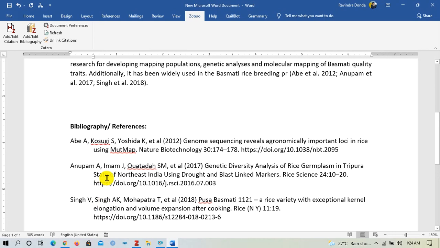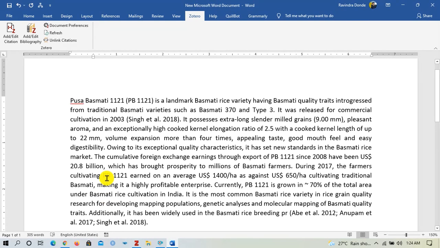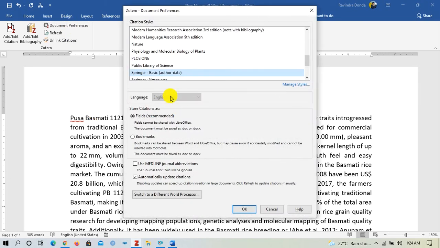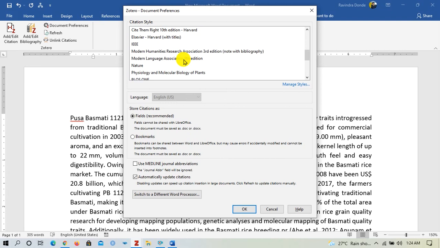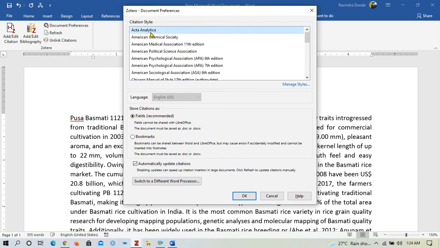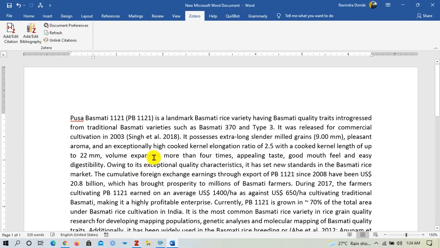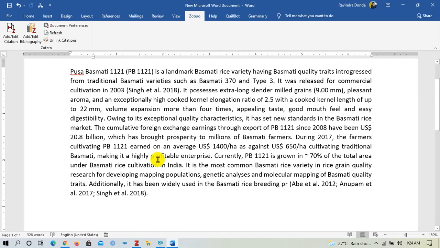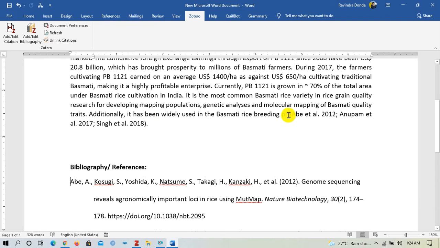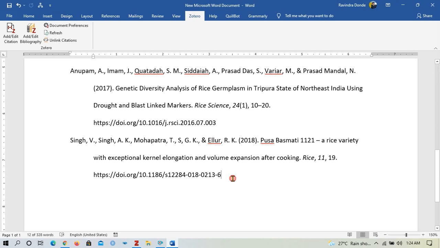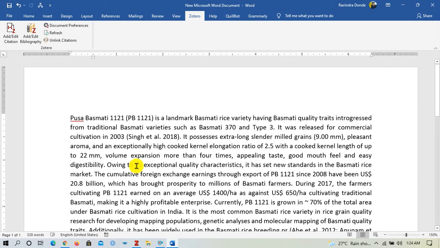Now I'm going to change the style as per my journal requirements. I'm going to go to Document Preferences and change the style according to my journal preference. I'm going to select Acta Analytica and click on OK. It will take some time, and it changes according to your choice. See, the style has been changed according to your journal.